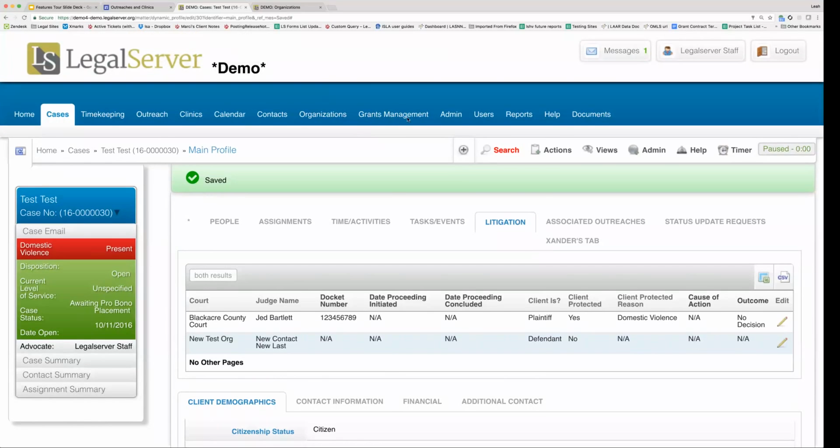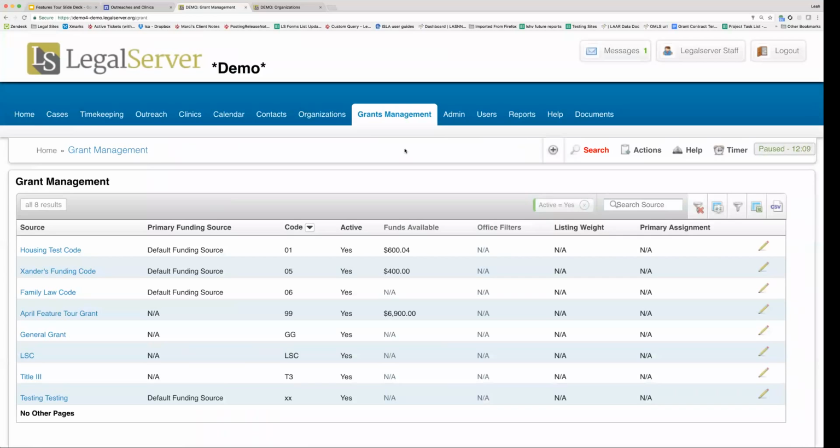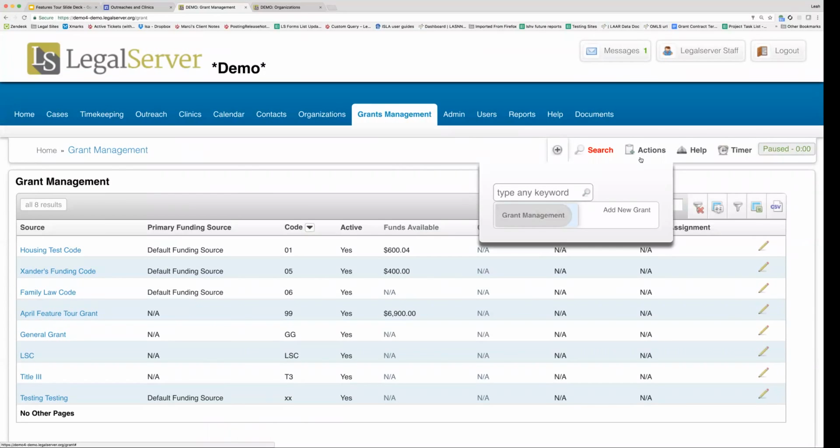For that, of course, we're going to go ahead and start by clicking on our top tab for grants management. And here we can see a list of all of the active grants in our demo site. We're going to go ahead and add a new grant together. And we do that through our Actions menu, Add New Grant.